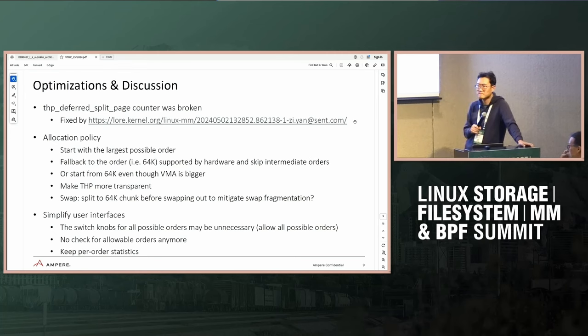But then there are users, maybe NVIDIA users, that want to use 2 megabyte on 64K, and you have to give them that. And not everything works, so we can't assume the world is perfect, although it really isn't.